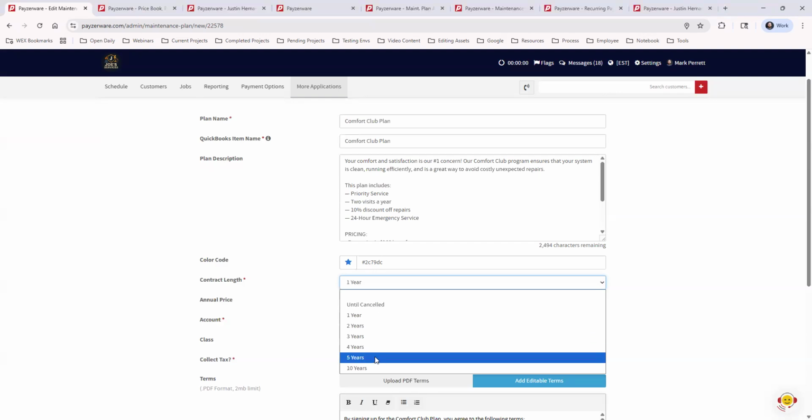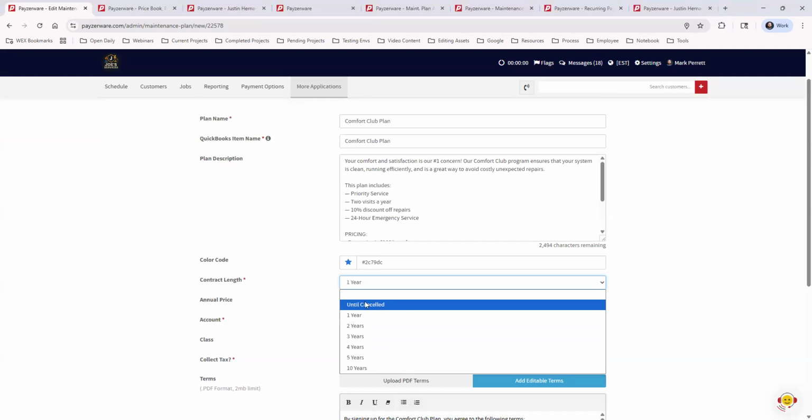If you choose the 5 years, it will expire after 5 years, and you will need to set them up on a new plan. Until canceled is best paired with the recurring payment plans. And we will dive into how to set up those recurring payment plans and where to track those. But until canceled is going to set up the next 20 years of maintenance plan visit jobs. That will set up a job for each service window that you have. And that will essentially set up the next 20 years.